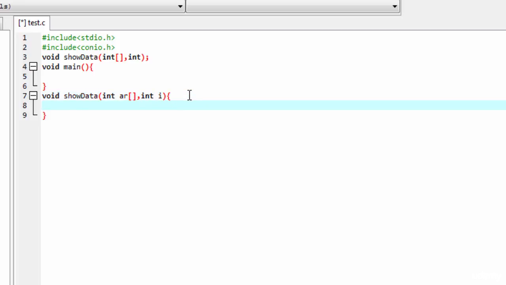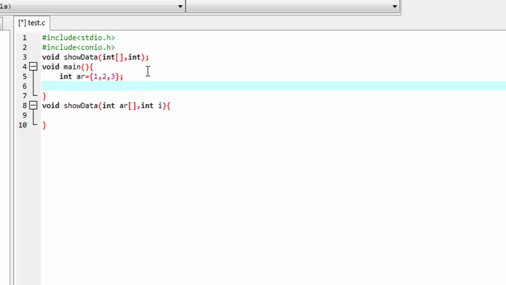Now let's see how to call a function which has an array as the argument. So in the main function I will write int ar is equal to like 1, 2, 3, and I will call the function. So I will write show data, then parenthesis, and in that I will write the array name and then the size of the array, which is 3, and then semicolon.